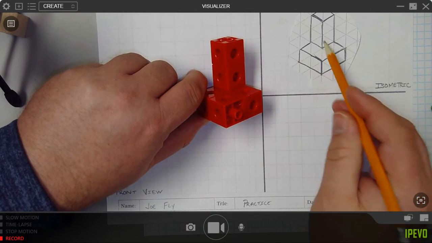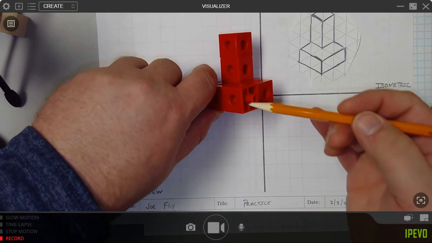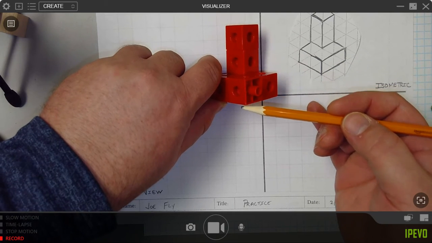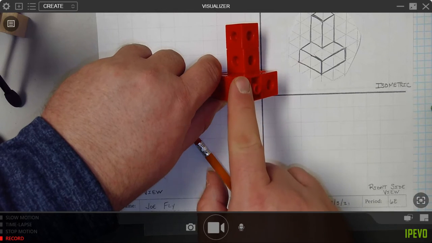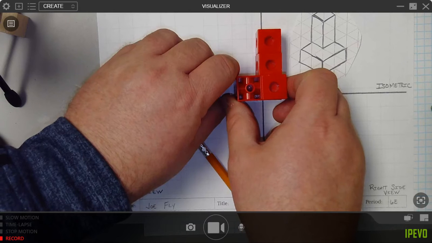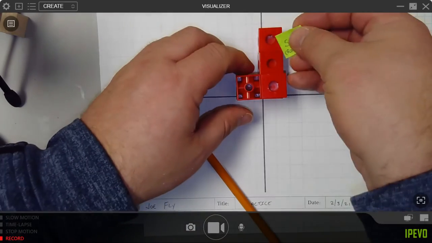This corner looks like it's the closest to me. So since it is the closest to me, I'm going to make sure that this line helps us figure out what the right side and what the front side is. So imagine that this is the line. What's to the right of it? This, friends, would be called the side or the right side.